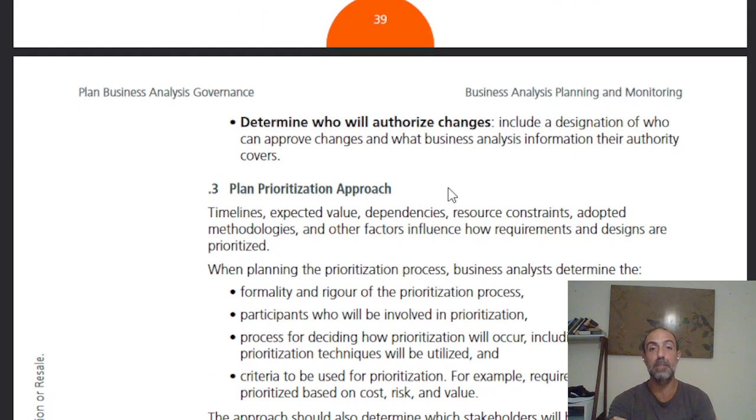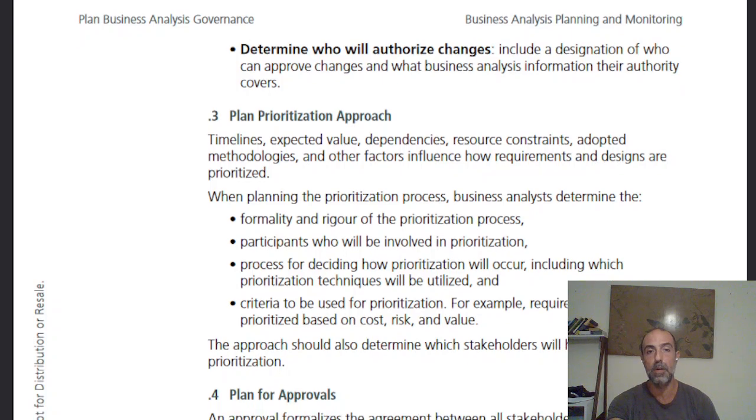So it's figure-outable. Determine who will authorize changes. Include a designation of who can approve changes and what business analysis information their authority covers.